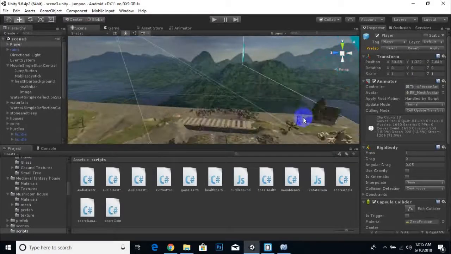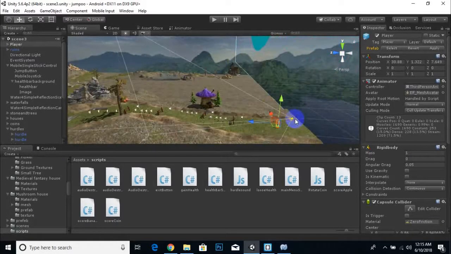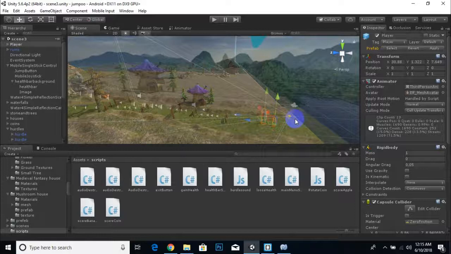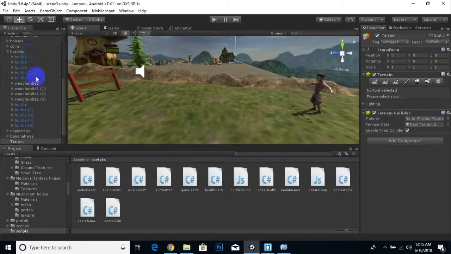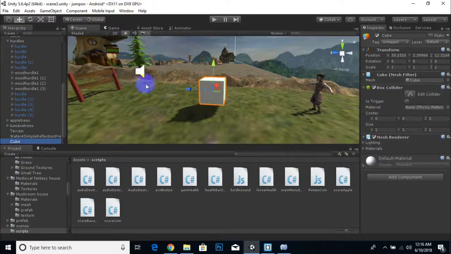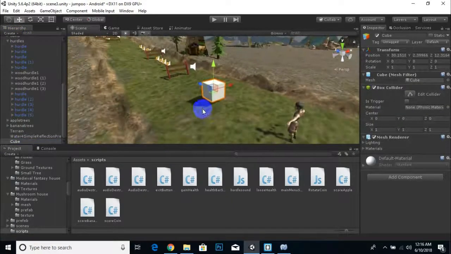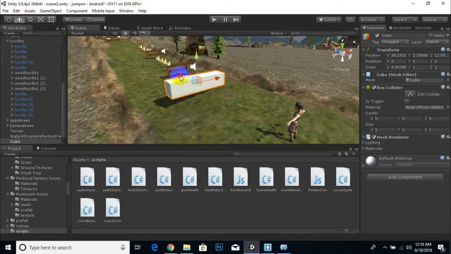Now we'll just add some colliders. I have clicked on this, I will press F for focusing on our player, and then I will add some boxes here, just for testing purposes. So create, and then 3D object and cube. I have created this cube, and then we can make this cube a little bit bigger, like this. And now we can enable is trigger, because is trigger should be enabled for working with triggers.